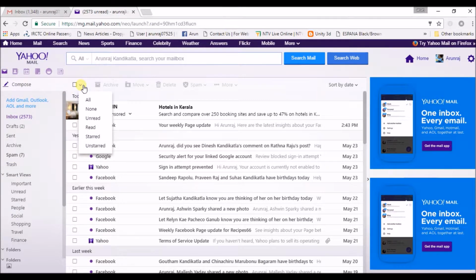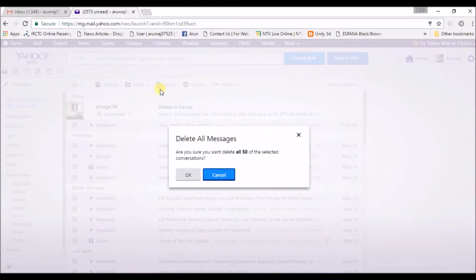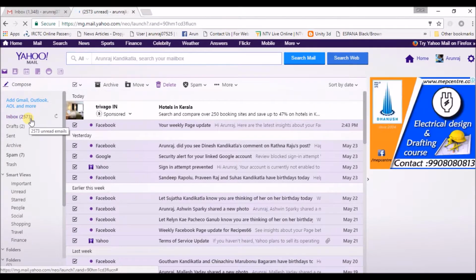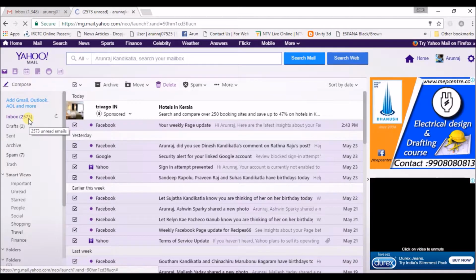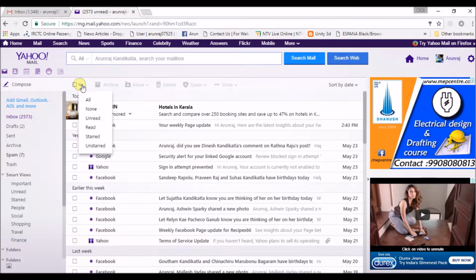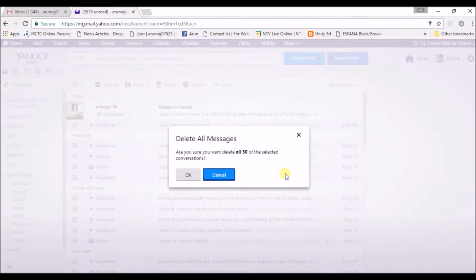If I click here, if I select all, and if I click delete, it asks, are you sure you want to delete all 50? So I'll cancel this. There are 2573 mails in my inbox. If I select this option as all, only 50 are getting deleted.